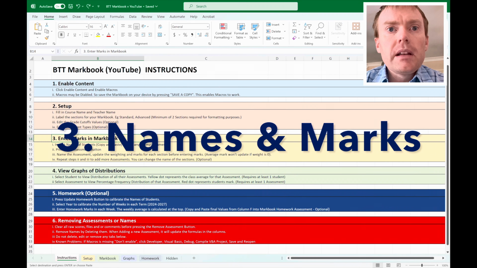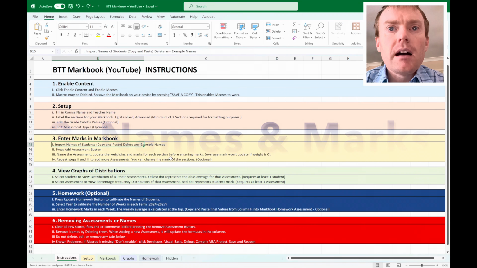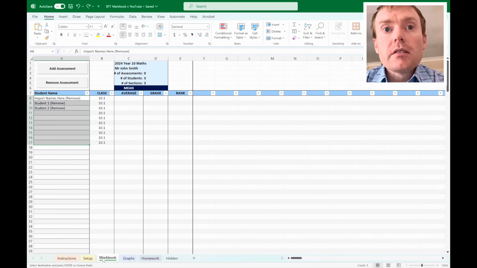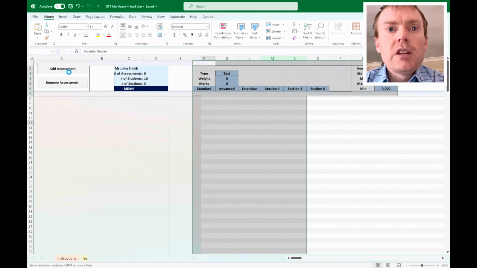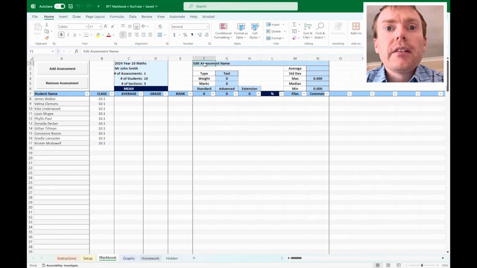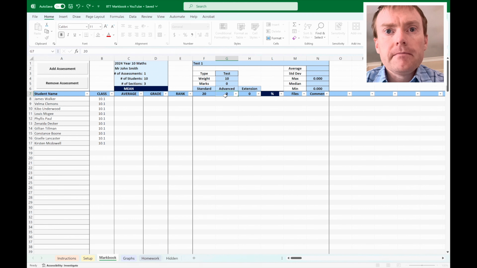Next up, we need to input the student names and marks into our Marksbook. So jump across to the Markbook tab down the bottom and we can import the names of our students or type them individually. It's very important to press the Add Assessment button to update the macros after we have added the student names. Here we've added the first assessment, which is a test worth 10%, and we've entered the marks for each section.